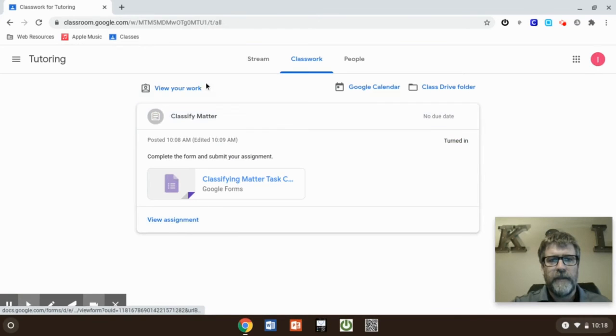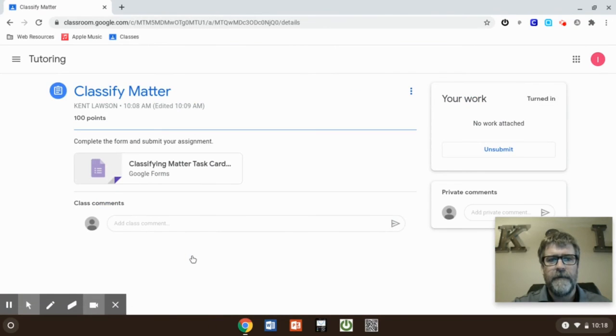Now I'm going to go here. I'm still in the classwork tab. I'm going to go to view assignment. And you can see your work is turned in. There's no attached work. So the student knows that they have posted their assignment.